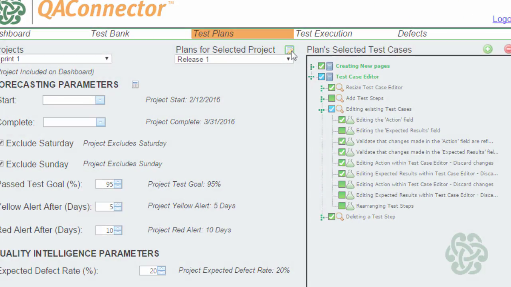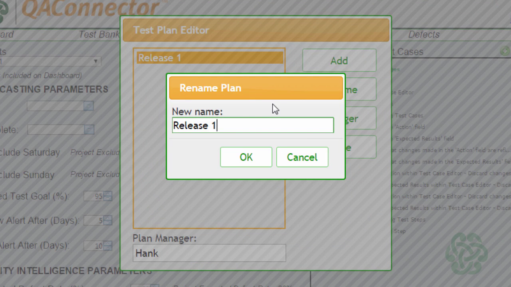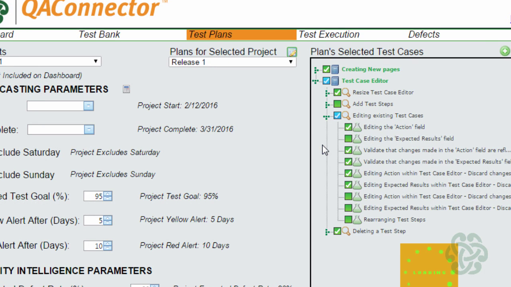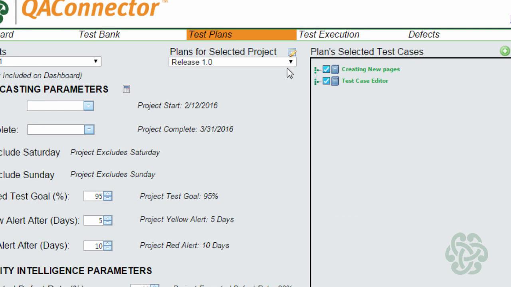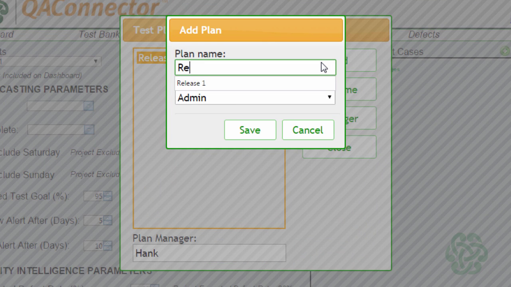If you need to edit a plan, open up the test plan editor. As with creating a test plan, only an administrator or manager role can rename a test plan. To show you how to delete or deactivate a test plan, I'm going to go and create additional test plans. Only an administrator can deactivate or delete a test plan.